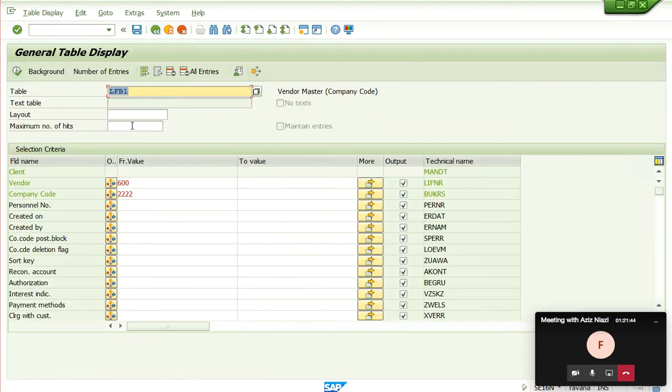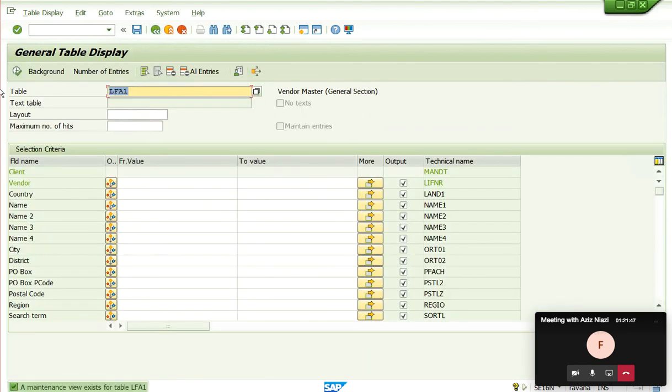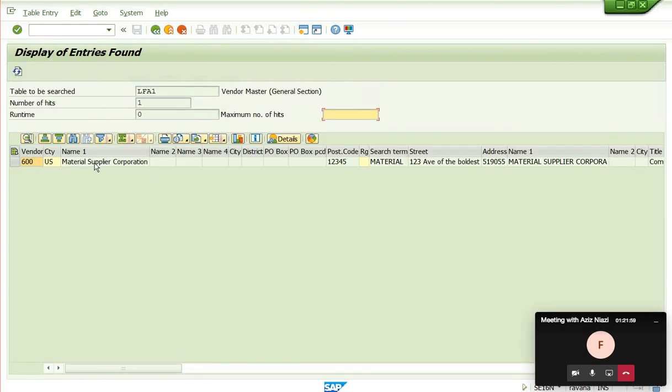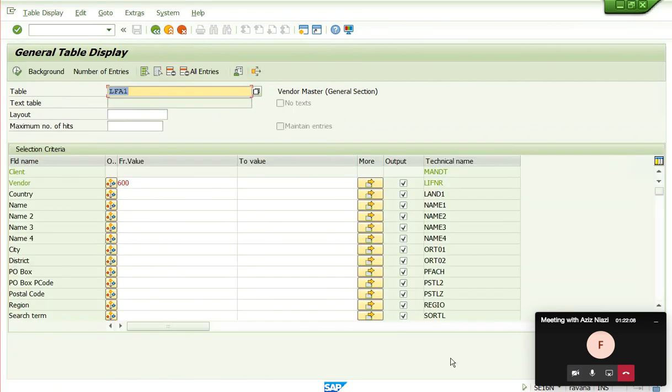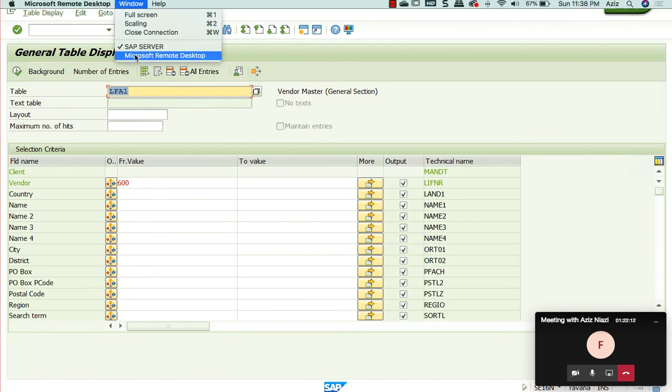If you go to LFA1 for the same vendor, go to vendor number 600, and then execute. This is Material Supplier Corporation. This is the postal code, and then this is the address and all those fields, right? That's how you check master data tables.